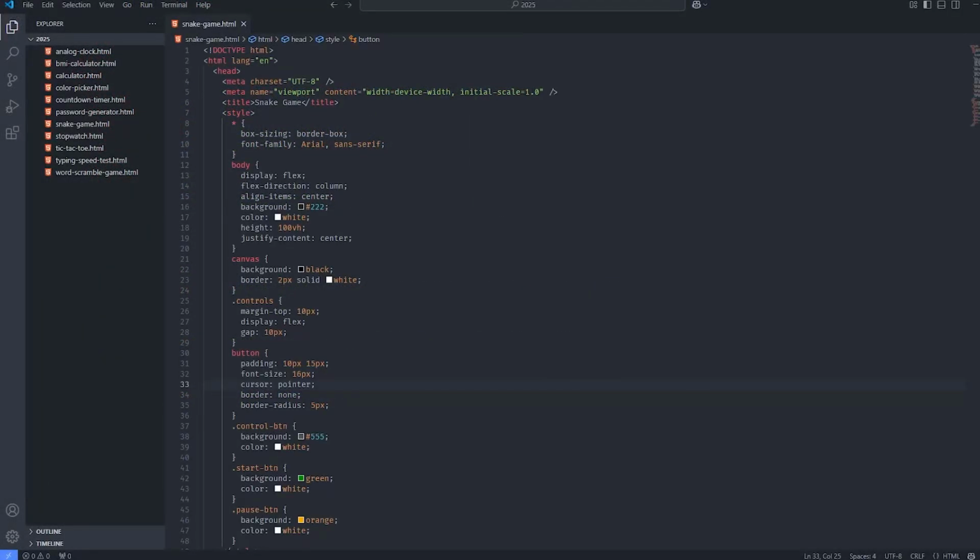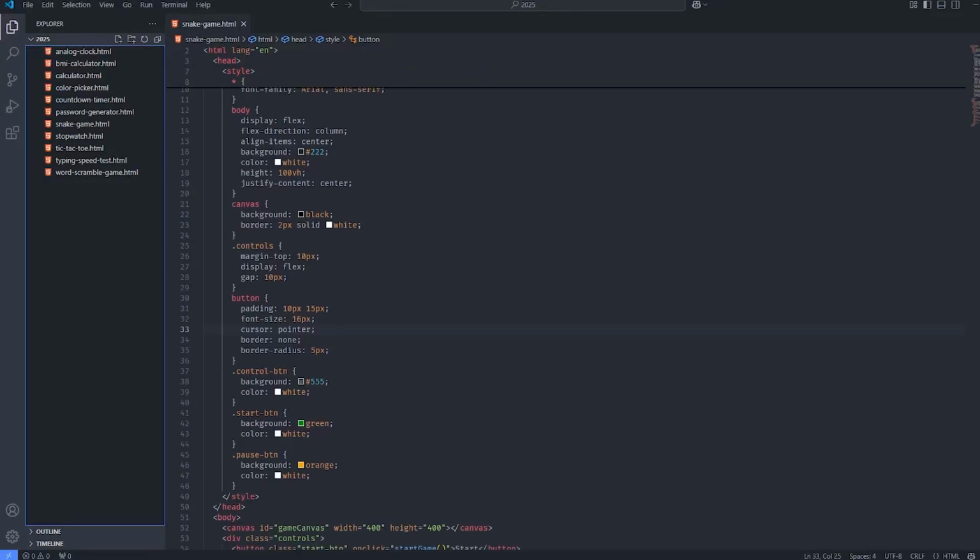Next, in the CSS section, we have a modern UI design. The canvas is centered with a clean background. The snake and food elements are colored to ensure visibility. The buttons are styled with a minimalistic look and are spaced properly for ease of use.